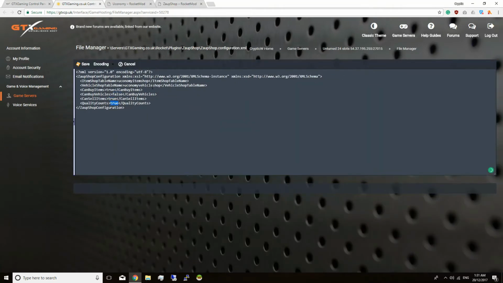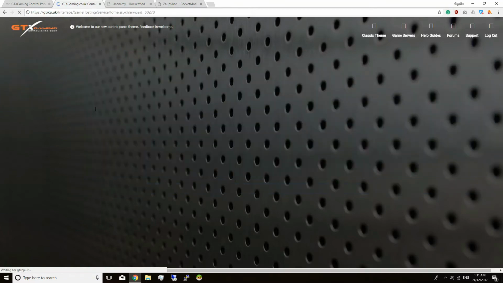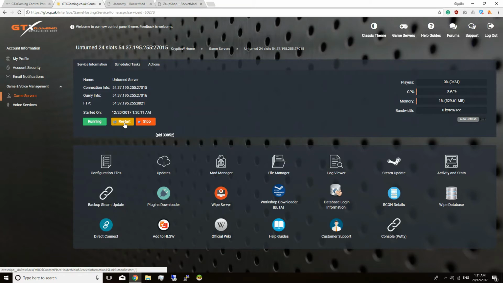Once we are done, you can also go to the ZaupShop configuration, edit the file, and change any true or false values. You don't need to change the table names as they can be left as default. So since we didn't change anything, we're going to go back and we're going to restart our server again.